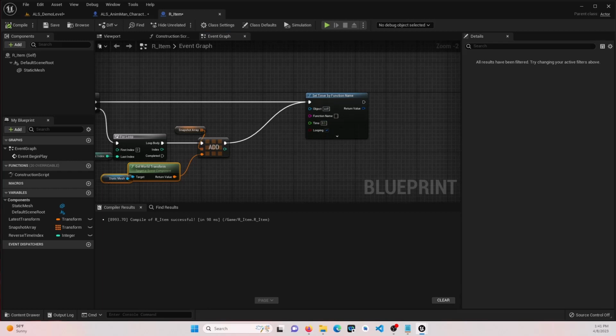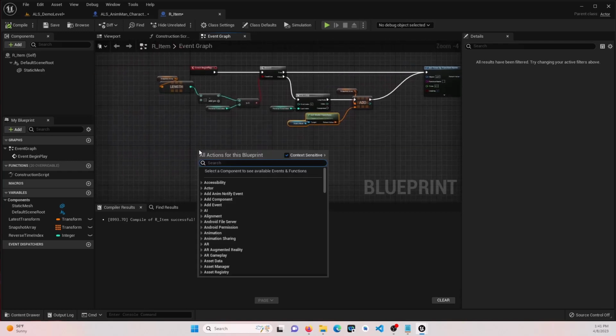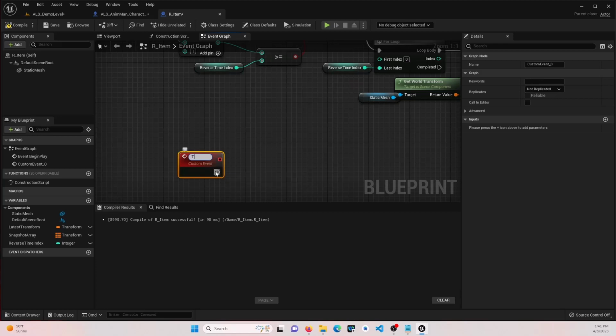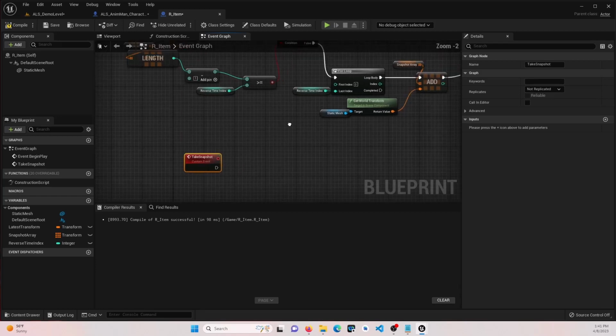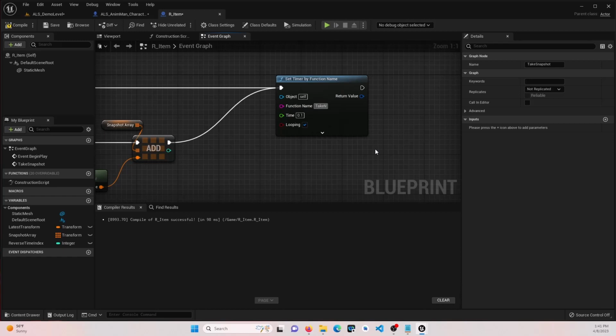So the function that we're going to run every 0.1 seconds, we're going to call take snapshot. So let's go ahead and create another custom event down here and name this take snapshot. Go back to your set timer by function name, and then here, take snapshot.